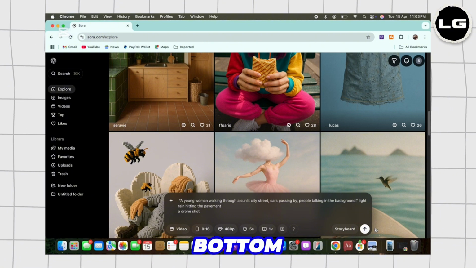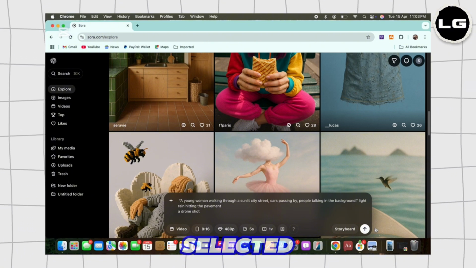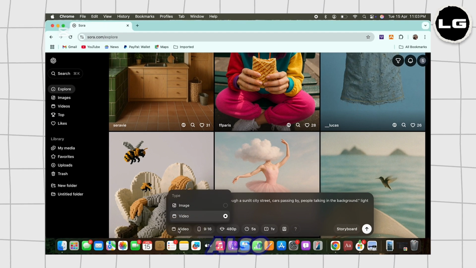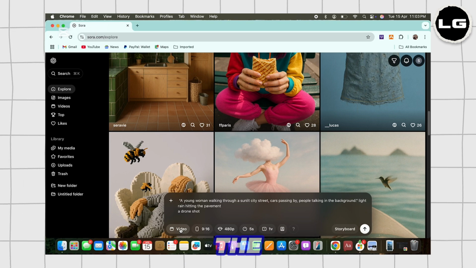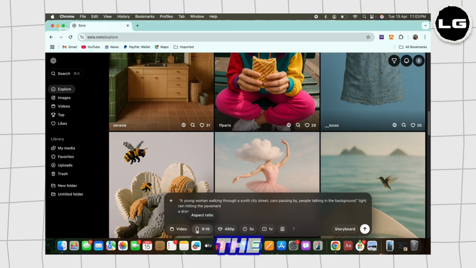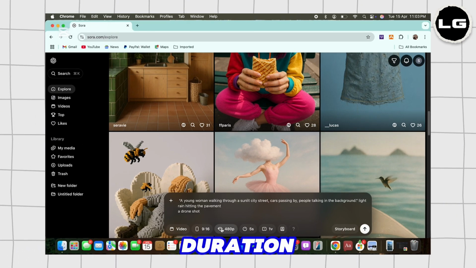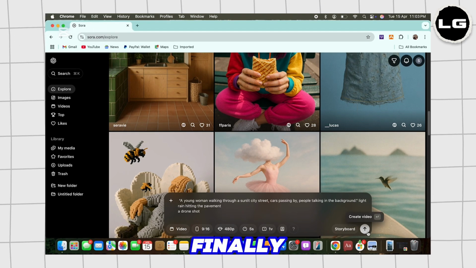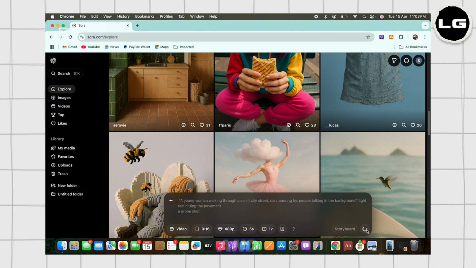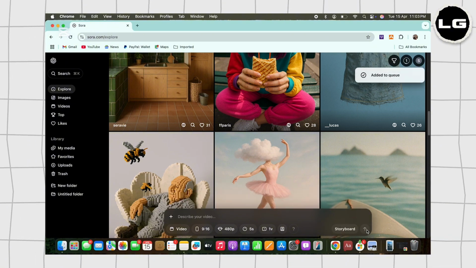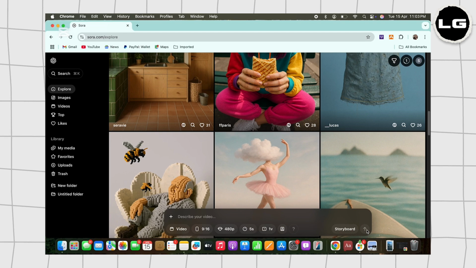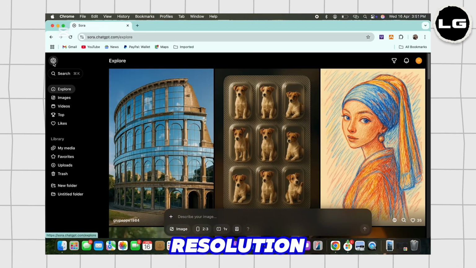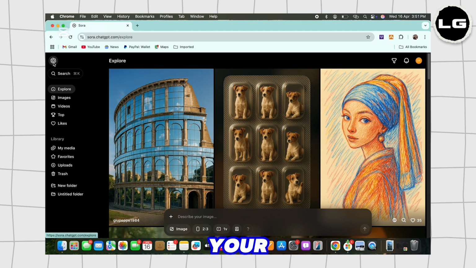Also, from the bottom toolbar, make sure you have selected the video option in the type option. Also, if you want, you can change the aspect ratio, the resolution, the duration, and the variation of the video. Finally, tap on the send button, and with this, wait for the video to process. The processing time might vary depending on the resolution, the duration, and your prompt.